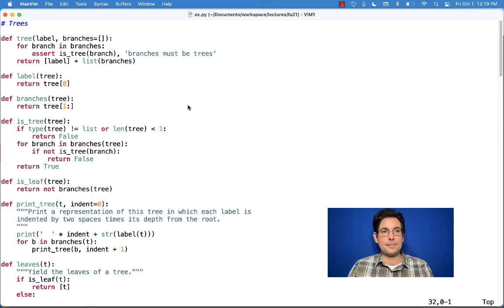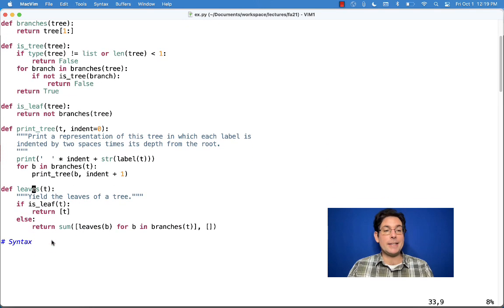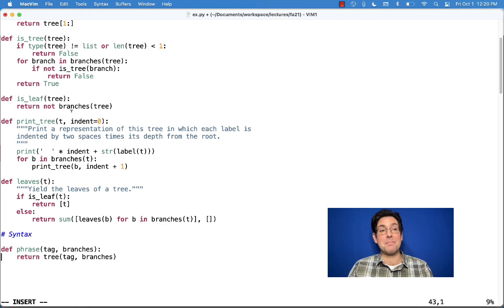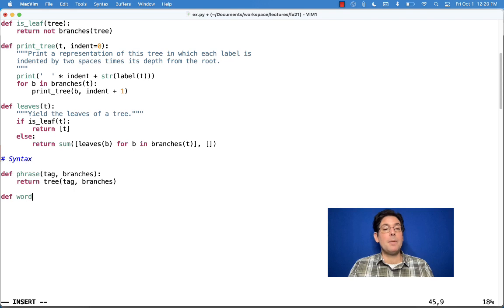Let's write some code. I've copied in our tree data abstraction and some utility functions like how to print a tree, how to get the leaves of the tree. And now we need to define a data abstraction for natural language syntax. A phrase, built out of a tag and some branches, is just a tree. And if we wanted, we could write new selectors for this about how to get out the subphrases, which gets the branches, but I'm going to try to not make things overly complicated. So we'll just say a phrase is the kind of thing that you can call branches on, because it's just a tree. But a word is different.